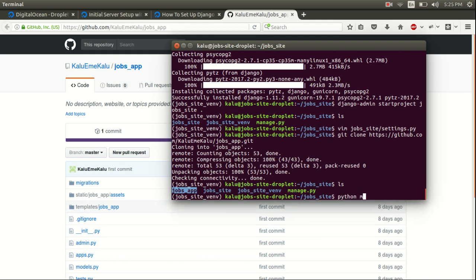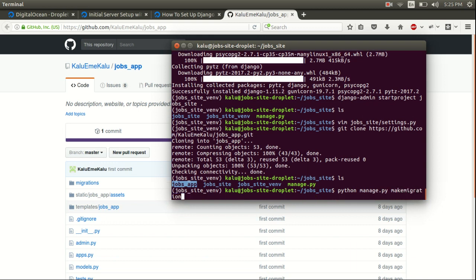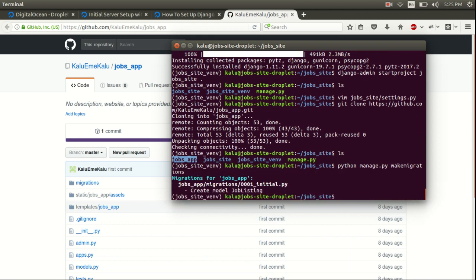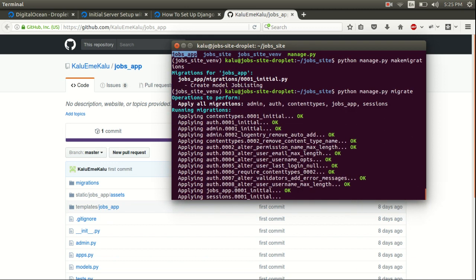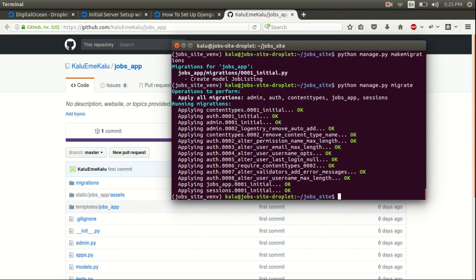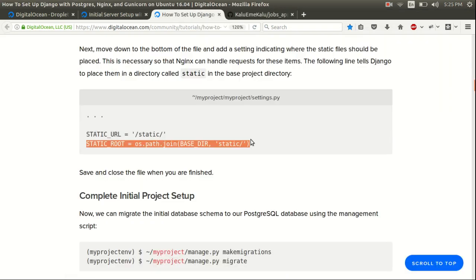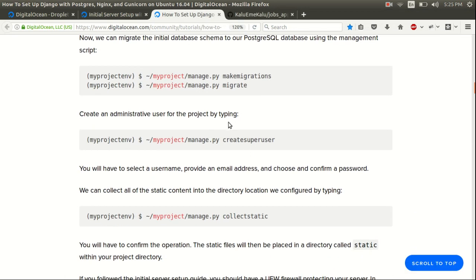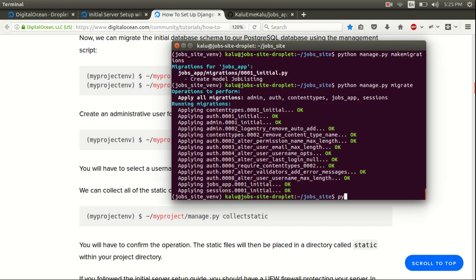I want us to do python manage.py makemigrations. Python manage.py migrate. And all is looking great. Let's go back to this tutorial. So it says we should create a superuser. Sure, why don't we do that?